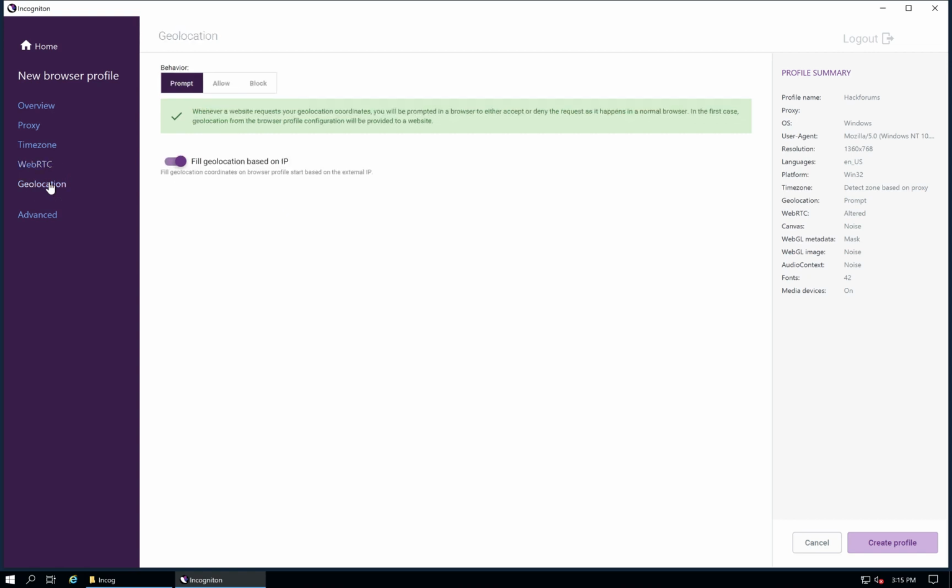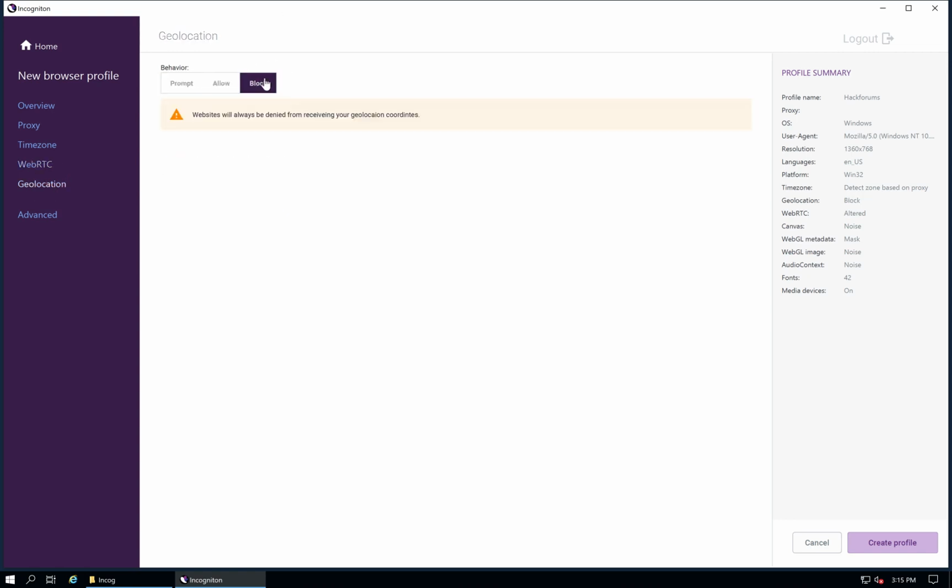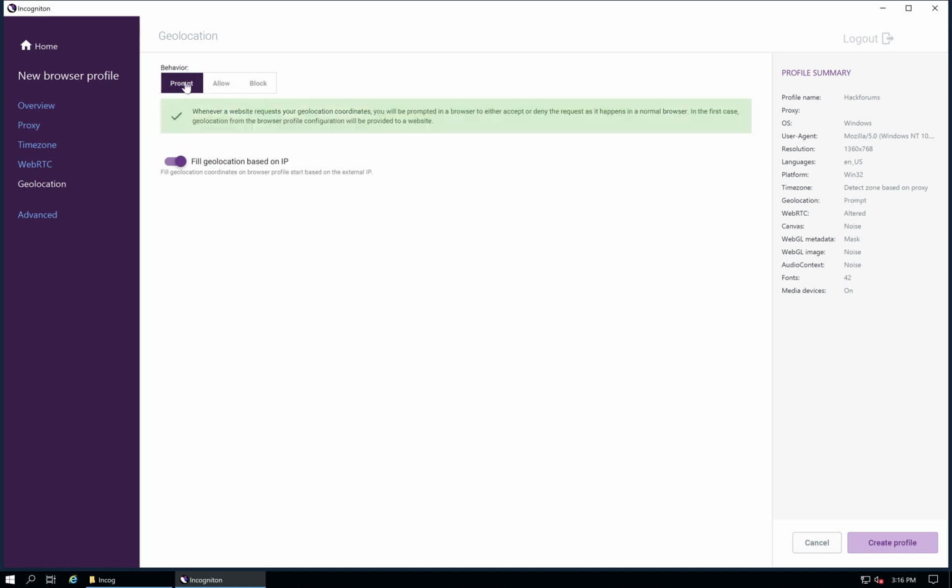Now, down to geolocation. You can have it blocked, so no website will be able to access that information. You can set it to allow, which whenever a website requests it, it'll know your coordinates. Or you can set it to prompt, which is, I think, normally what most of us would have it set to. It'll, when you get that little pop-up in Chrome asking if you would like to share your location with the website.